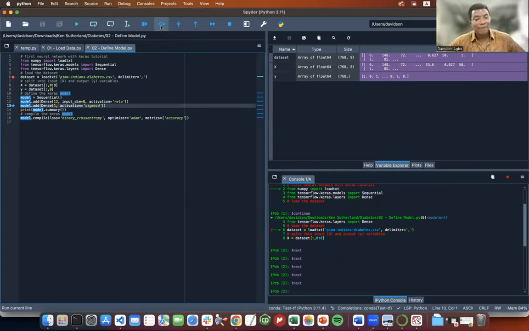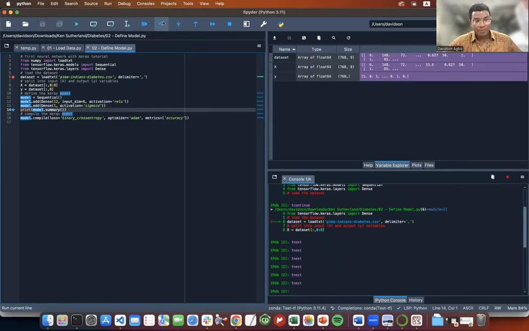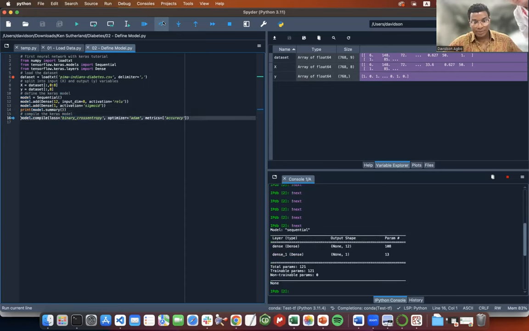Now when you get down to the print here, this is the problem here. Now you can see there should be 8 inputs, 12 is the number of them. We have 1 output. Okay, so you can stop sharing.